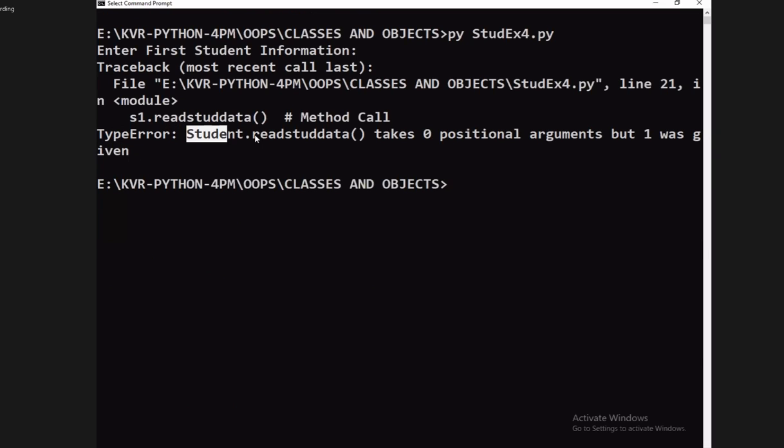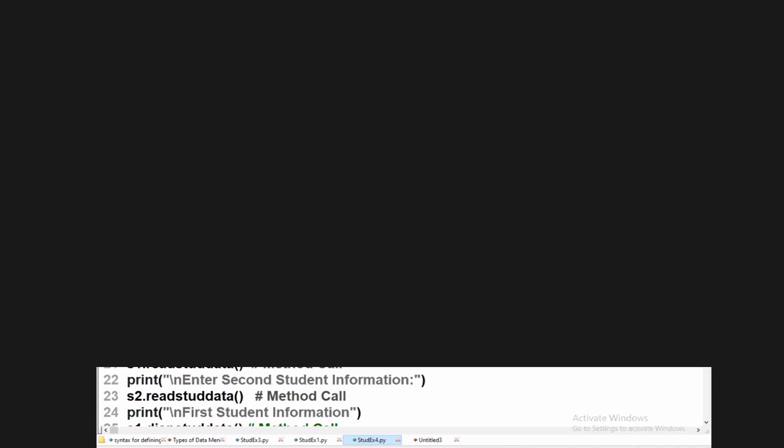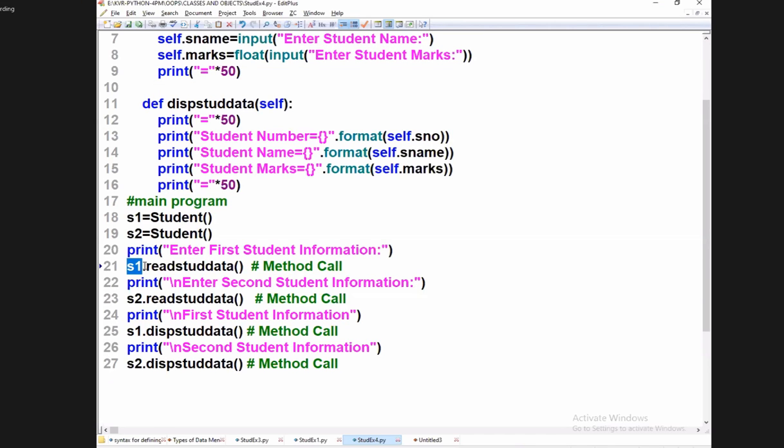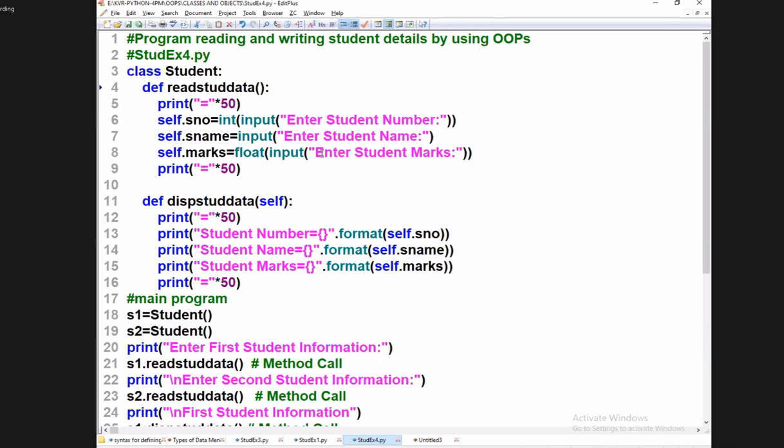Error. Student data takes 0 positional arguments, but 1 argument was given. What is that argument? PVM is carrying 1 object data. Which is that? S1 is carrying. To hold S1, I require 1 positional argument. You are writing 0 arguments. You need to write 1 positional argument. What is that argument? Self. Ganesh Verma, did you understand? Don't get the doubt. Right. Fine.